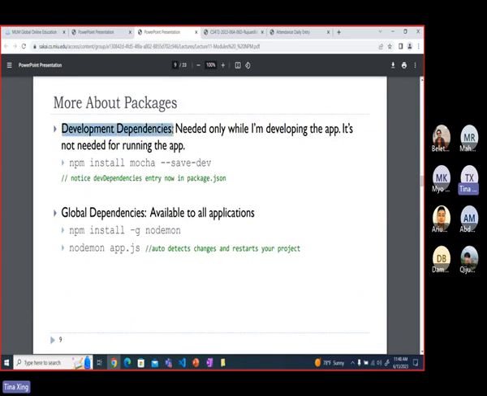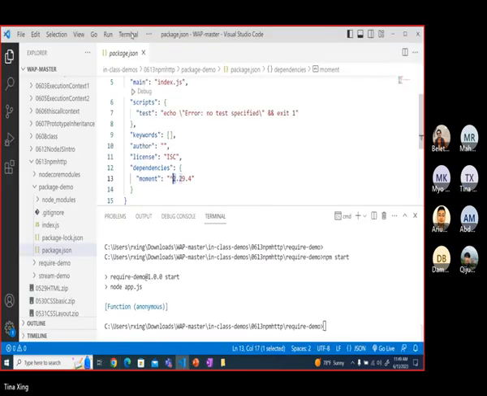Suppose you want to save some in developer mode. Probably we need to write some testing code, right? Like Mocha, which is one test library you can use. There's also Chai, Mocha, and some others. For those dependencies, we don't want to install them for production. So you can install in dev mode using save-dev. And there are some dependencies you probably want to use globally, like one called Nodemon. We will introduce Nodemon later. Nodemon detects changes and restarts your application. Take a look at it here.